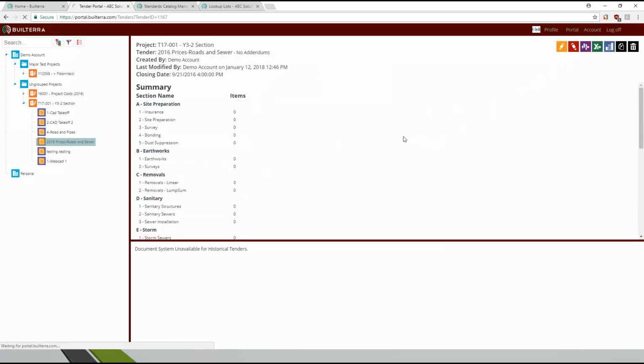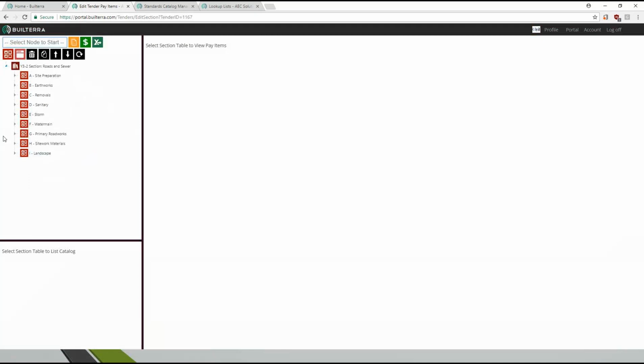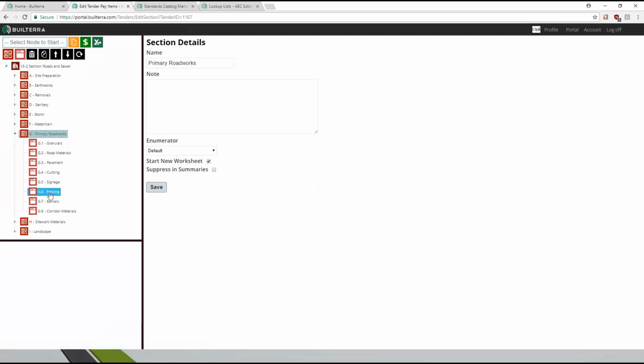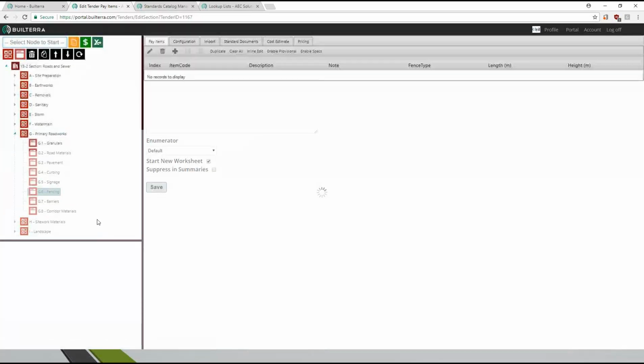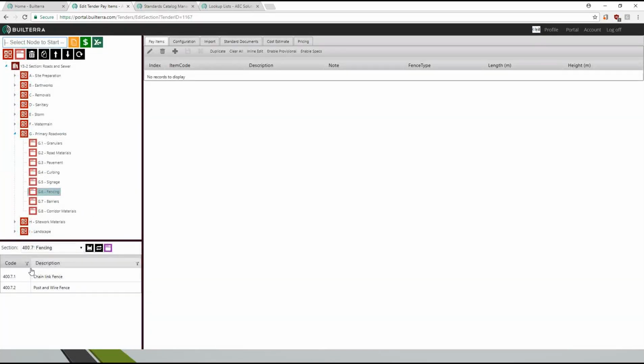When we pick edit sections, let's go right down to the roadworks. There's the fencing right there. That's what we just added in the G6 section, and there are our defaults that we had in our catalog. So right away, you can see what the relationships are, and all of that happening in the final tender. If you're just a tender user, this is all you'll ever see. If you're the tender manager, then you know how it's all put together.